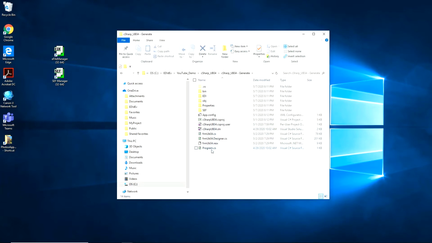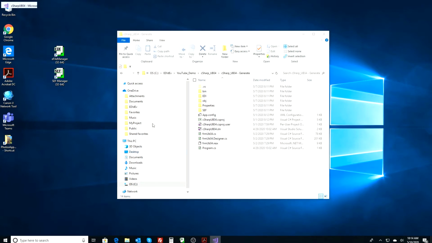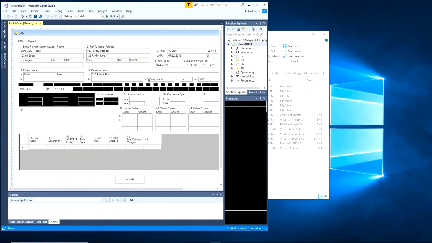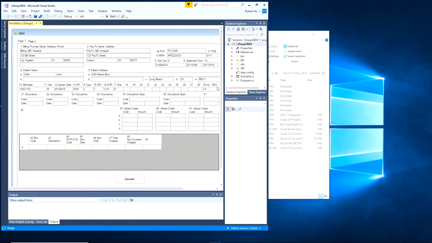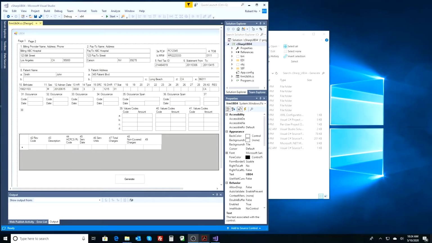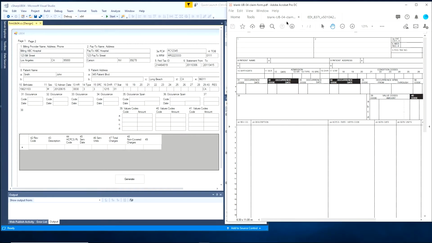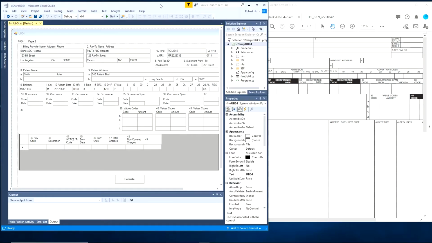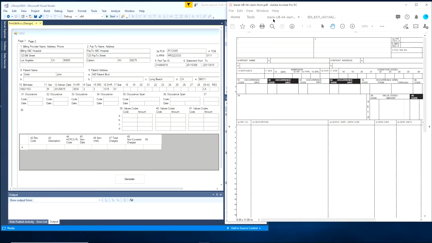It's a Visual Studio .NET program in C#. And here it is. Let me open up a blank UB04 claim form. So here it is. So this is a Windows desktop project. And what I've done here is I created a Windows form that is a copy of this UB04 claim form.